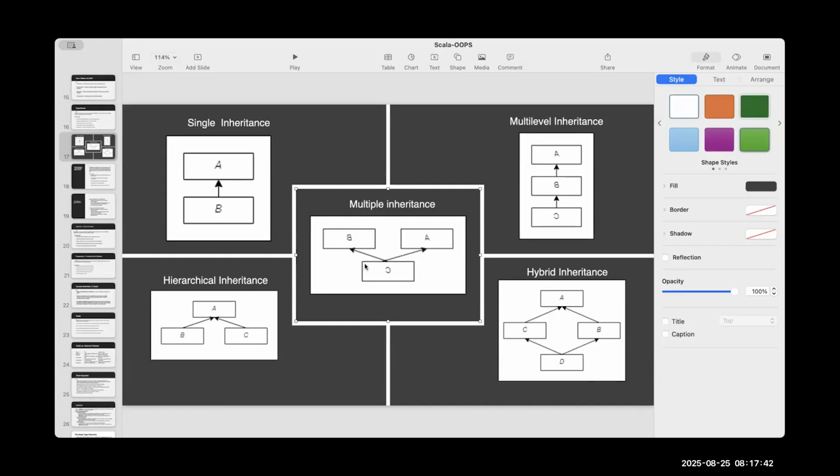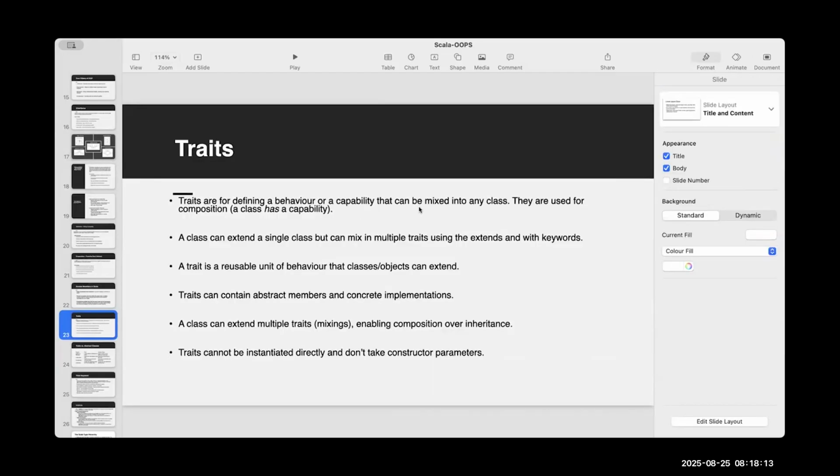So in multiple inheritance, one class has two parents, A and B. This you cannot do using the extends keyword. Using the extends keyword, you can only inherit from one parent. You cannot inherit from two parents. To inherit from two parents, you will be using the trait. Traits define a behavior or a capability that can be mixed into any class. So if you see, a class can extend a single class, but mix in multiple traits using the extends and with keywords. This we will see.